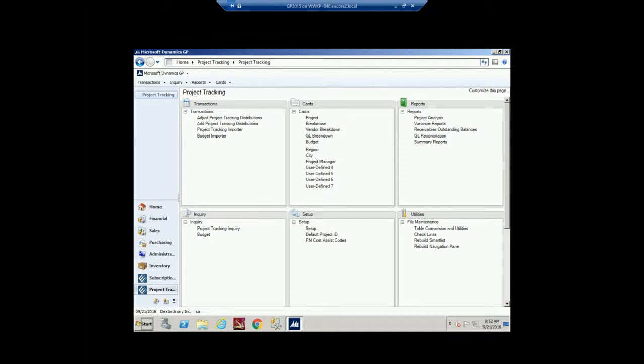Project tracking is very easy to set up, install, and configure. It's highly recommended that you start with your end result, the reports that you would like to be able to pull out of project tracking, and work backwards from there, which will dictate how you will define your setup window.